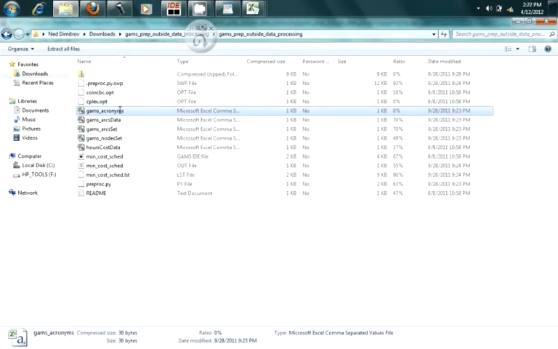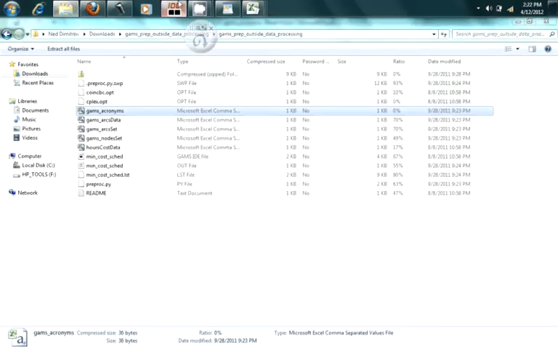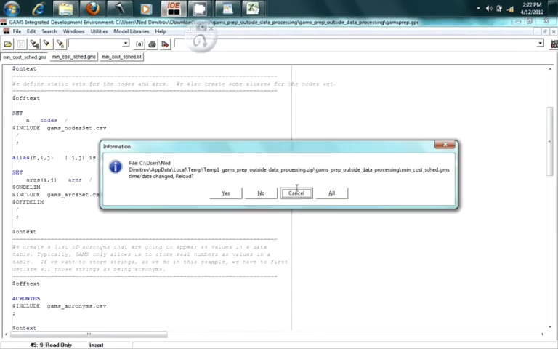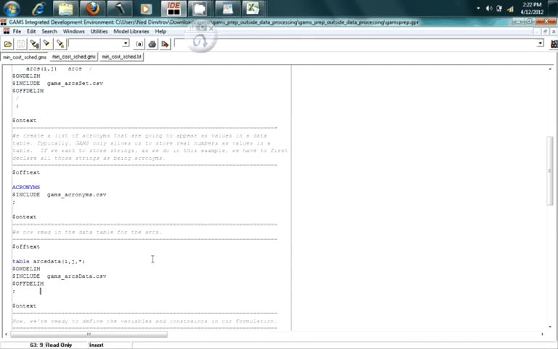So if you go and you look at the GAMS acronyms, here it's all the various names of the people: Alice, Bob, Carl, Dave, etc., George. So now we've defined all of the names that we're going to associate with data, or all of the strings that we're going to have as data.